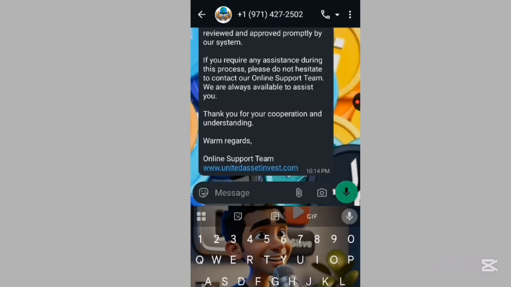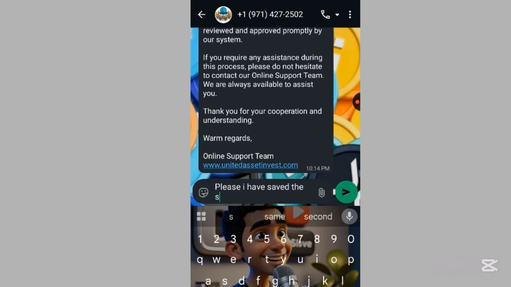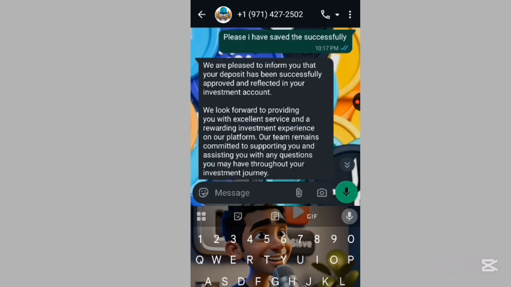After I save it, you need to tell them that you have successfully saved it. So tell them that I have saved it successfully. After I told them, they said, we are pleased to inform you that your deposit has been successfully approved and reflected in your investment account. We look forward to providing you with excellent service and a rewarding experience on our platform. Our team remains committed to supporting you and assisting you with any questions you may have through your investment journey. And we have also successfully received a notification that our deposit has arrived.